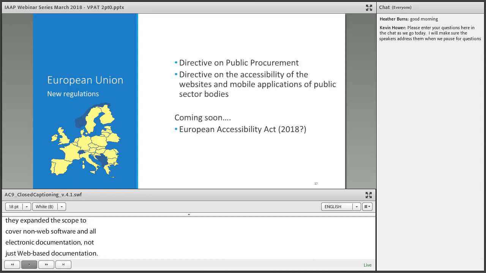In Europe, there are also new regulations. There's a directive on public procurement, another procurement law, as well as a directive on making public sector body websites and mobile applications accessible. And soon, it's under development right now, is the European Accessibility Act.